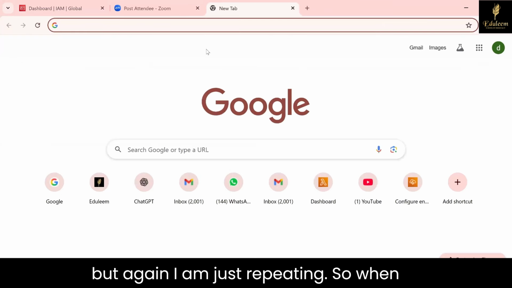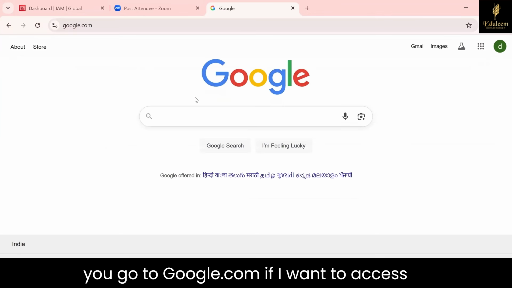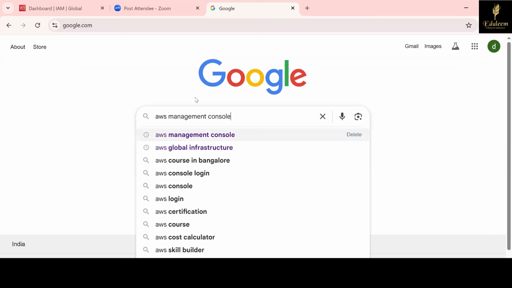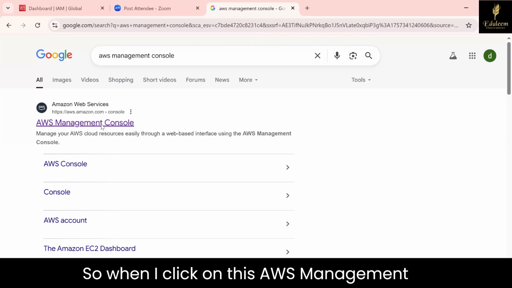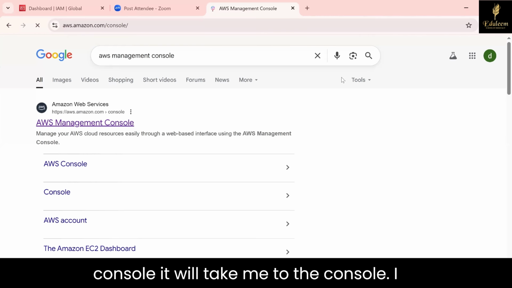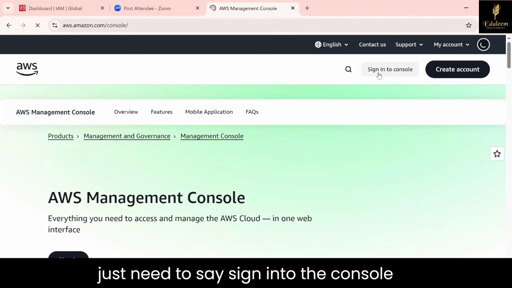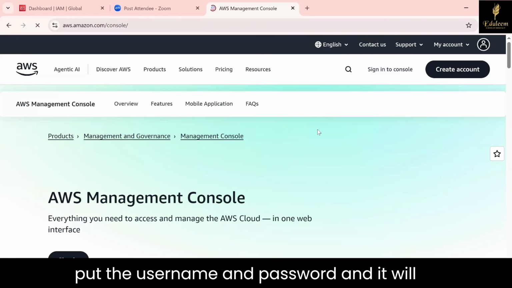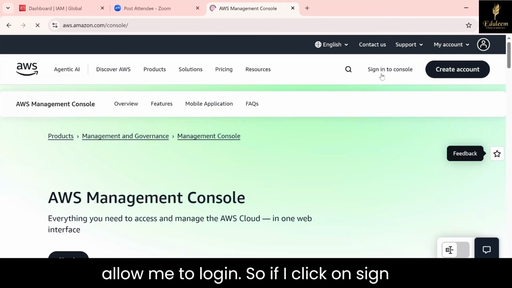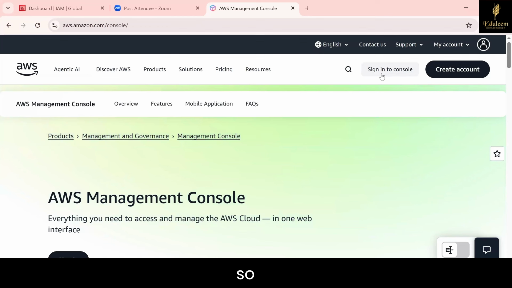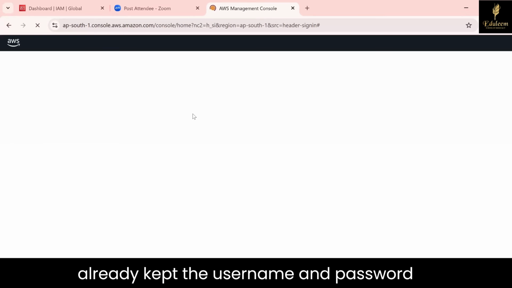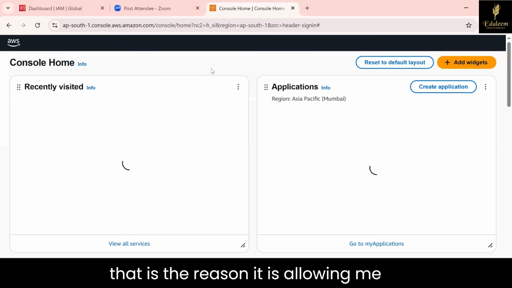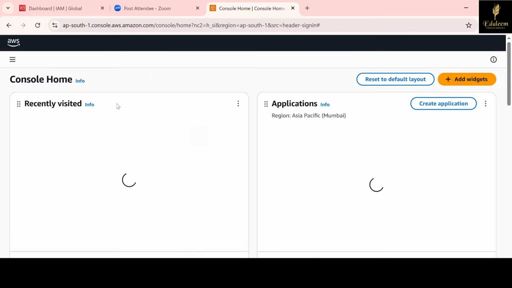Okay, so once you log into the AWS console, I think you all know, but again I'm just repeating. When you go to google.com and want to access the AWS console, you type AWS Management Console. This is the graphical console to connect to AWS. When I click on it, it will take me to the console. I just need to click sign into the console, put the username and password, and it will allow me to log in. As I already saved the username and password, it is allowing me in directly. So now I'll get into the console.